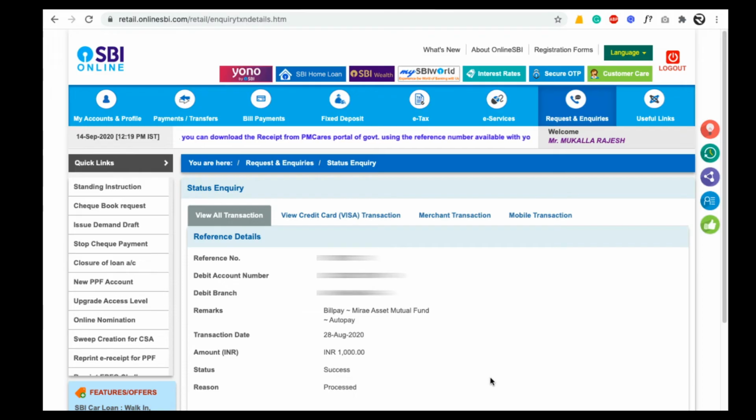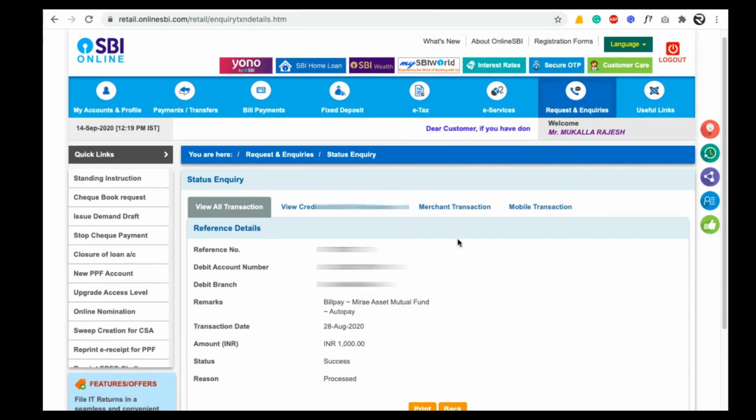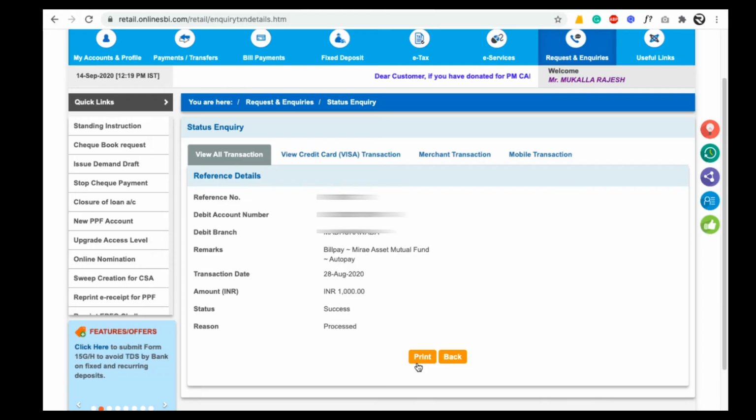So like this, whenever you make any payments, then you can track the status of that particular transactions, and even if you forgot the reference number also, by using this method you can find that reference number. And if you find any difficulties in any transactions, then you can contact the SBI customer care by using this reference number. And if you want to take the printout, just click on print and you can take out the printout of this transaction status.